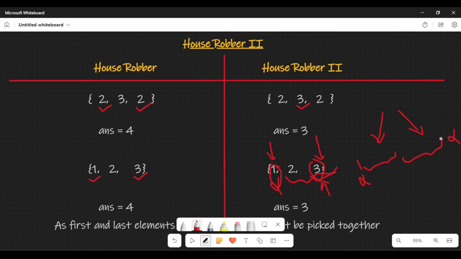So why did I do so? The reason is very simple. As I told you, in my final answer, I cannot have this first and last elements together. Either I will have the first element or I will have the last element. So I will create two cases. In the first case, I will skip the first element and consider all the other elements. And in the second case, I will skip the last element and take all the elements in the array.